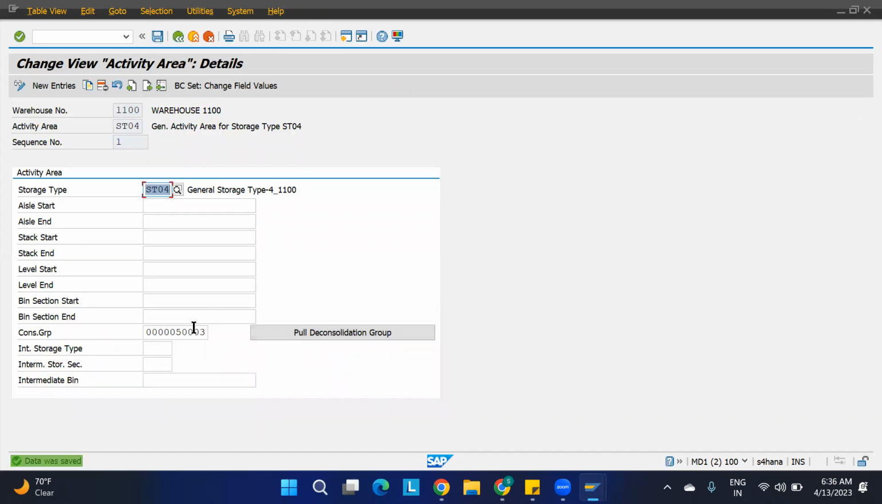So we have assigned our deconsolidation group to the activity areas. It is not like for one particular activity area we are defining one different number. I just pulled them based upon the activity area. Let us consider we want to have ST01 and ST02 in the same consolidation group. We can define that, not an issue. But just now, as per the activity area, I have just pulled the number in this. That's it.